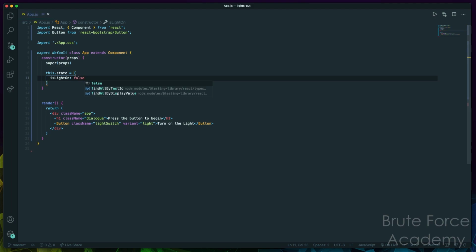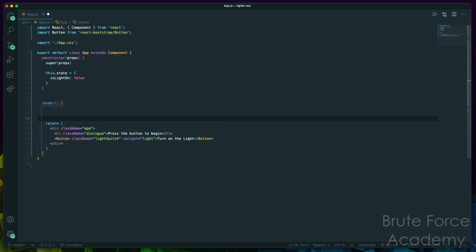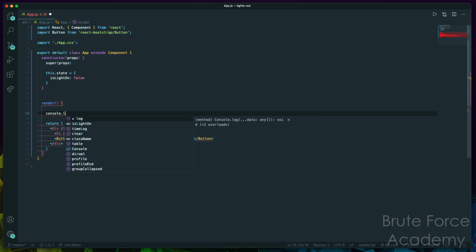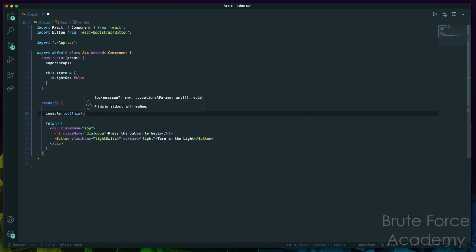So now by default, what's going to happen is that when we create this app component right here, we have access to this.state, and then from within that object, we have a key that says, is the light on? And by default, it's set to false, okay? So let's quickly take a look at that state. What we can do is come into the render method and just console.log this, okay?